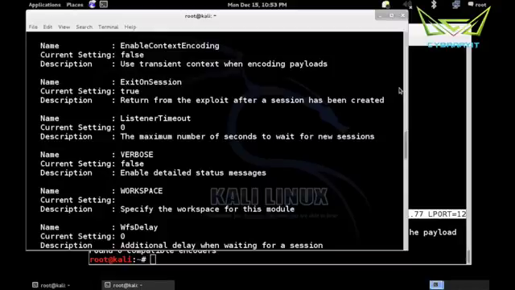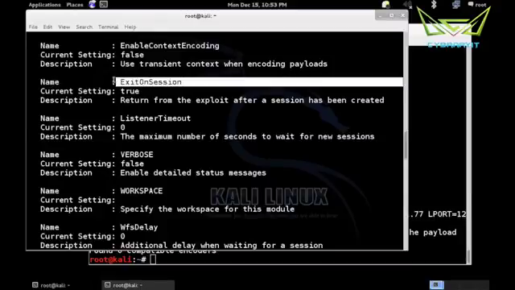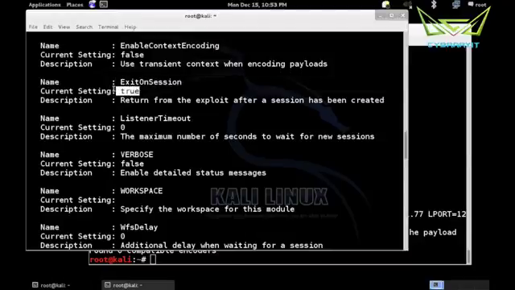So what we can do to stop that and have the listener stay open for multiple connections is this advanced option. So I did a show advanced, and these are just like our regular options. We say set, the option we want to set, and the value we want to set it to. So the thing I want is ExitOnSession, and I want to set it to false.